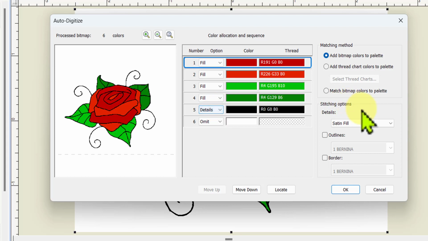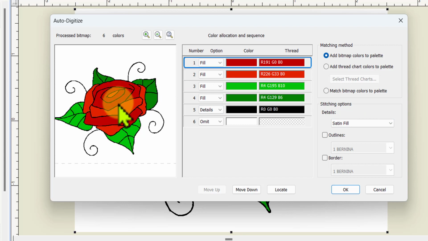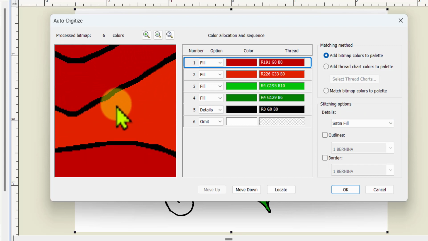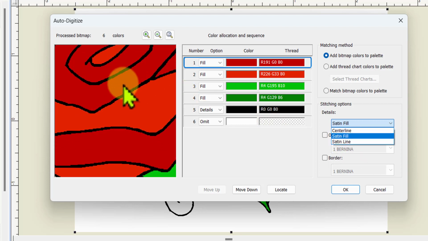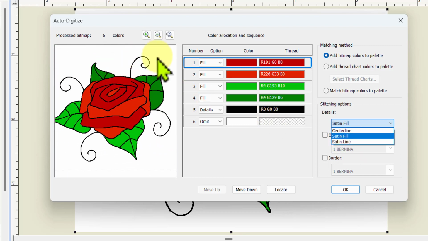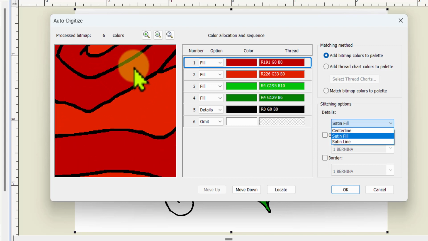Over on the right-hand side, you can decide what your detail should be. They have selected a satin fill, and I'm going to leave it on that. The reason being, if I zoom in, the choices are a satin fill, a centerline, or a satin line.